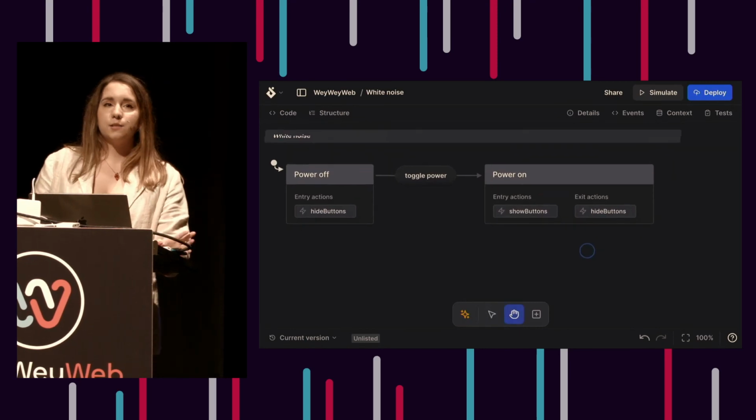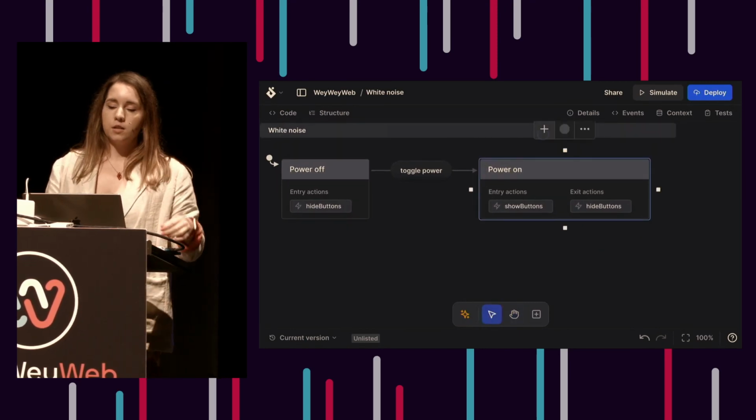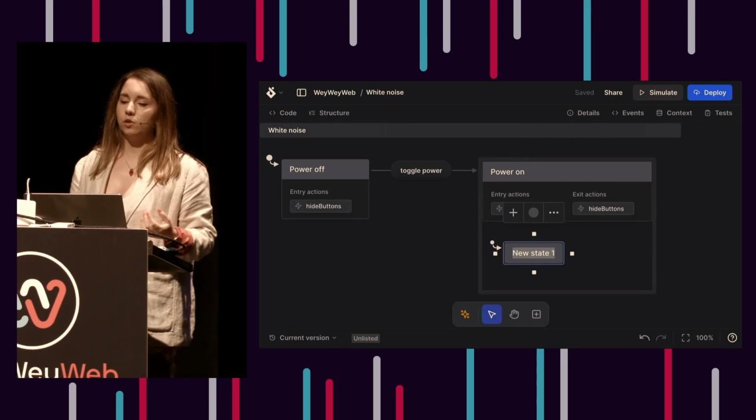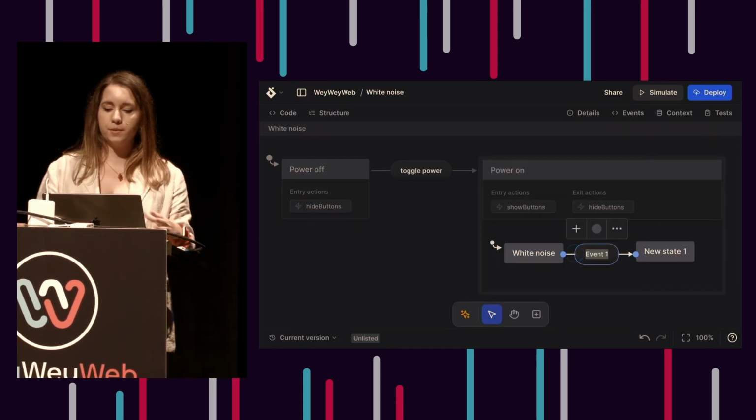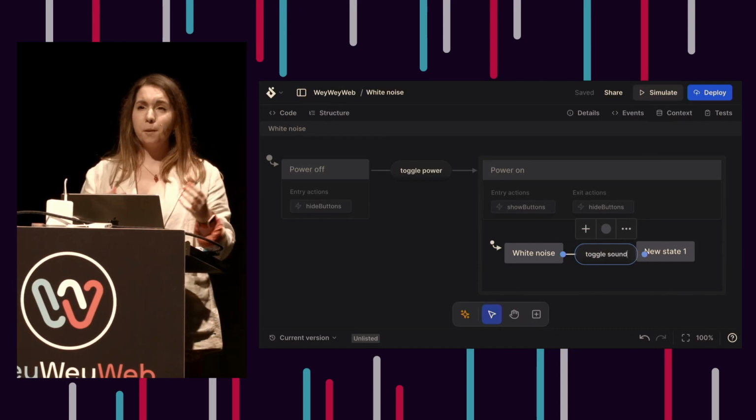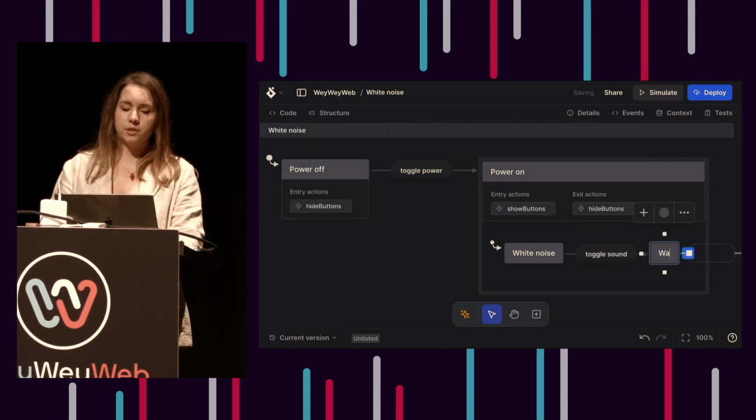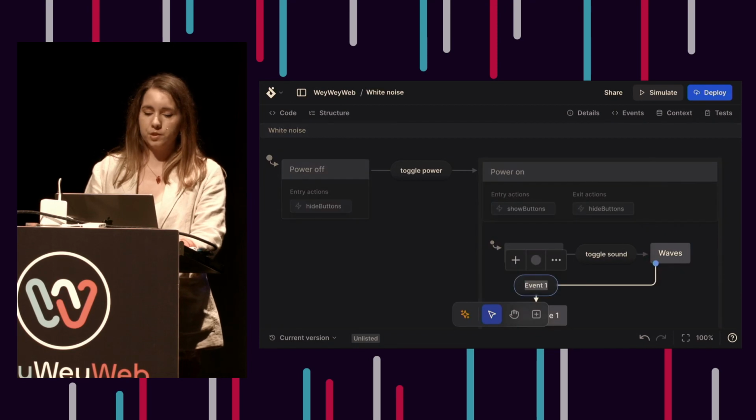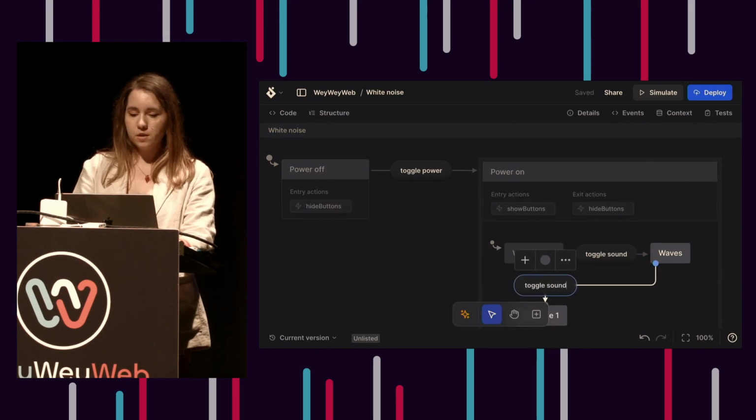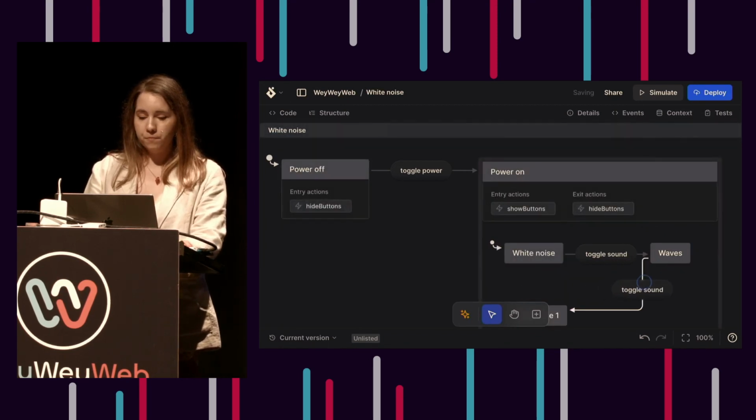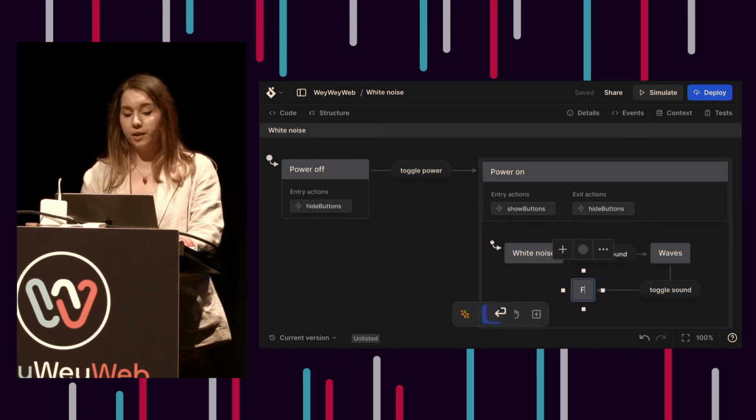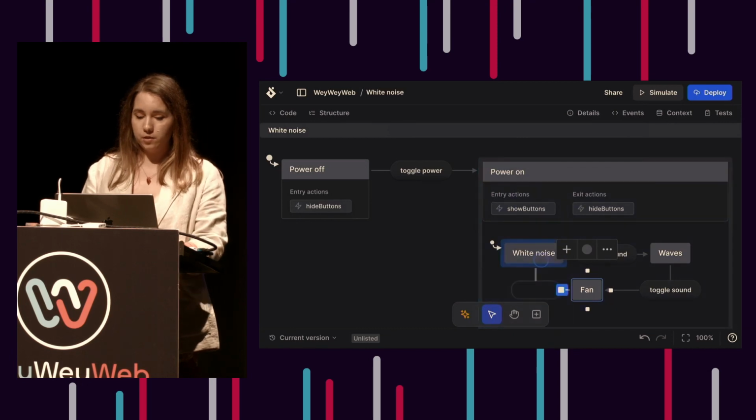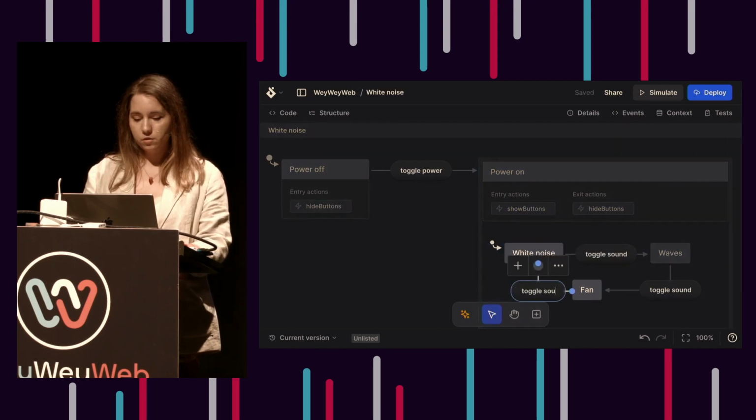So next we're going to add some state chart features. State charts are a visual extension to state machines that help us model more complex logic. So first up, this is going to be hierarchy, parent and child states. And so inside our power on state, we want some different sound options. So we're going to have our white noise machine sound. We're going to toggle the sound to go to waves, toggle the sound again to go to fan, and then toggle the sound to go back to white noise.